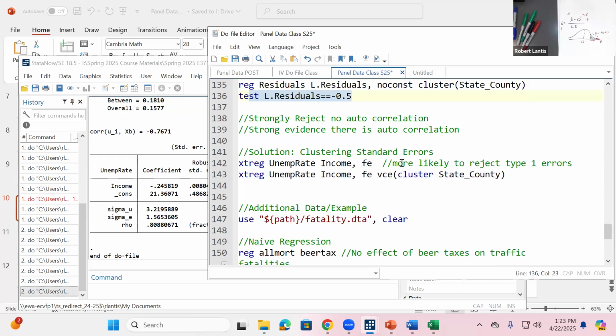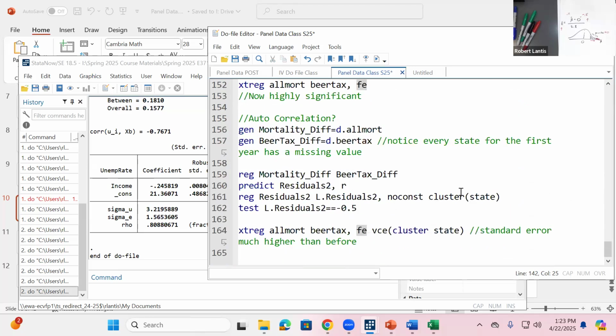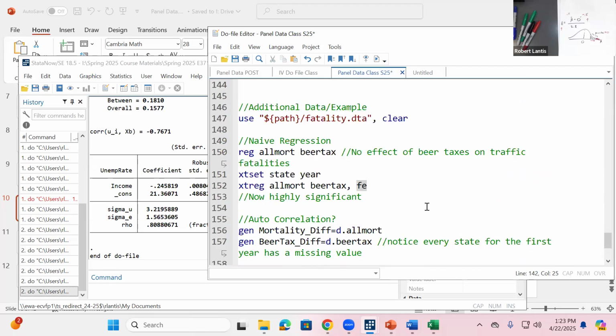Any questions on that before we continue here? And I think I did this one. Let me see if I put it in the commands.